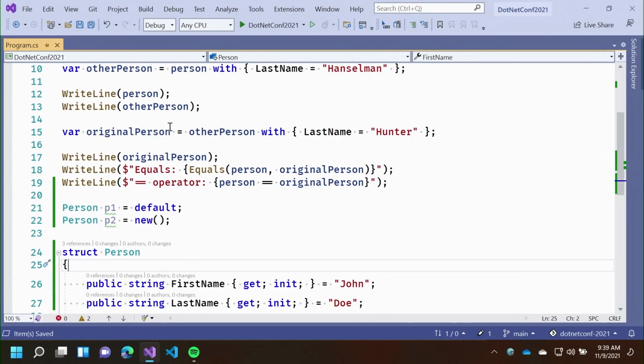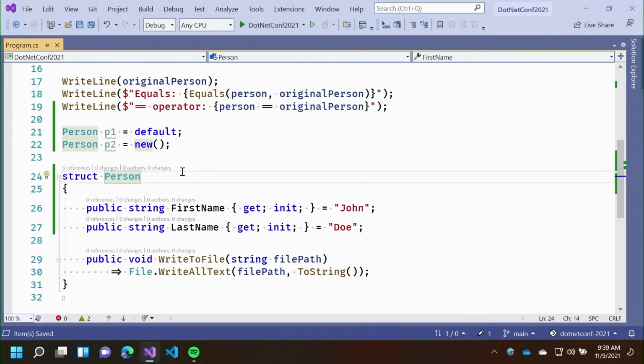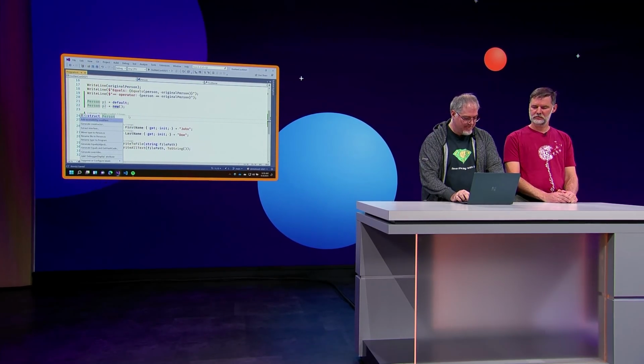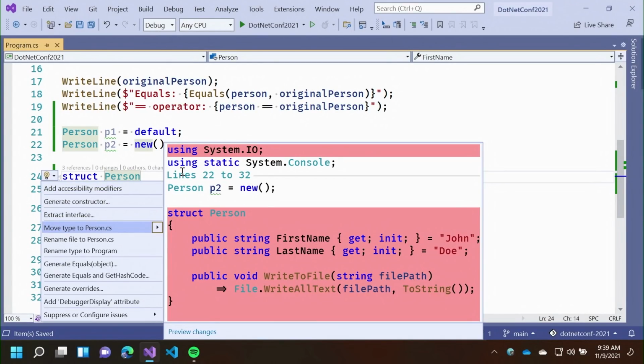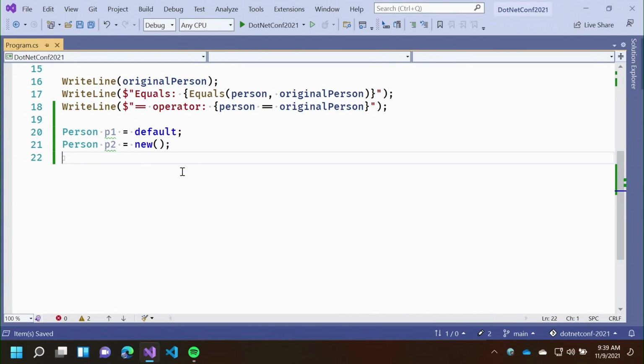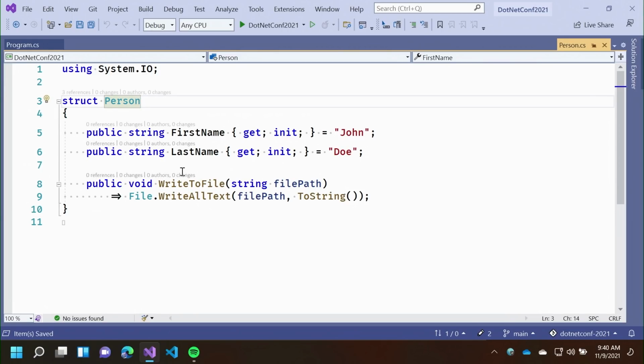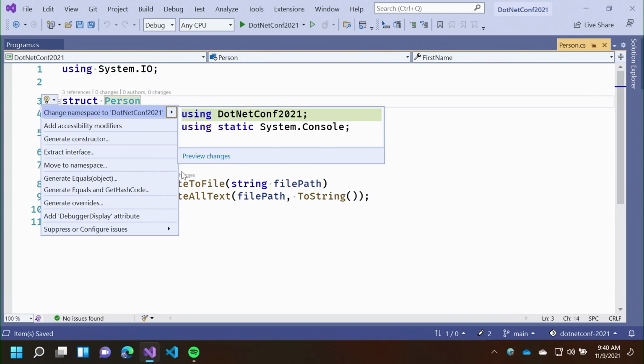All right. Now, we've been working on this demo for many talks, and I want to clean this up. We've been in a single file, and I would like to consider that we're going to have a larger project. So I'm going to move this into a separate file. I'm going to use a couple of the IDE features to do that. First I'm just going to move this person type to a new file, because we don't want this to be a toy anymore. Right, this is a real application.